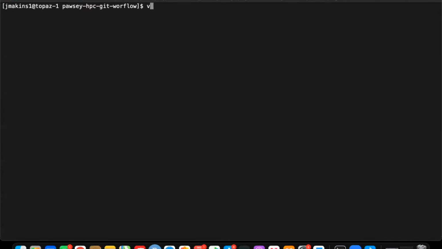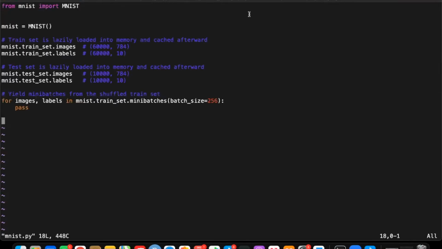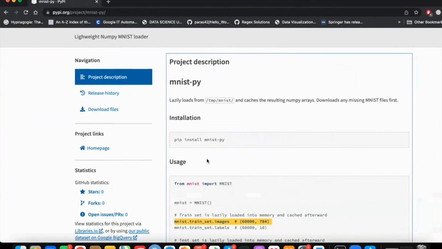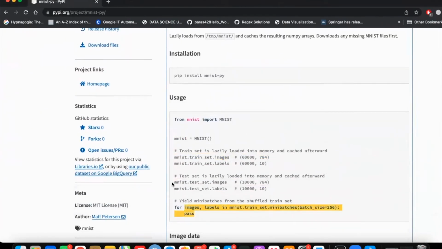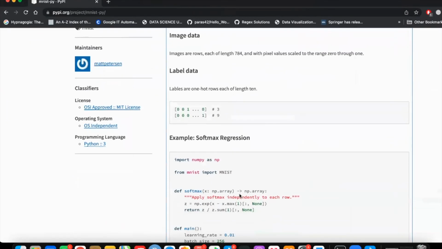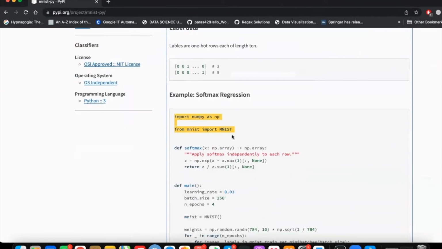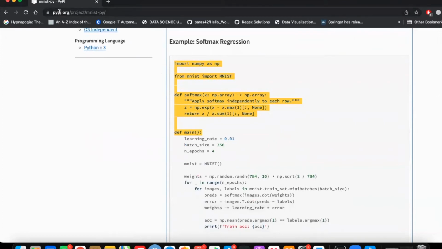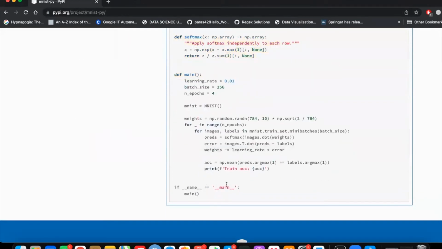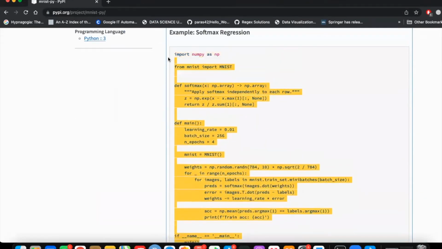Now we're going to make a change to the mnist file. What we want is not just this section of code here. We want to do the softmax regression example from projectpy.org/project/mnist-py. So we're going to copy and paste all this.